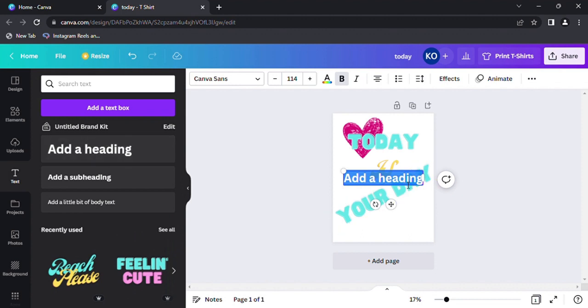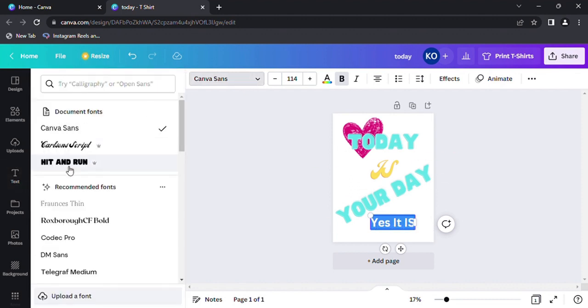Add text. Add another text, I should say. Let's move that. Yes, it is. Is that what we want to say? Let's move that down. Today is your day. Yes, it is. This is actually a t-shirt.